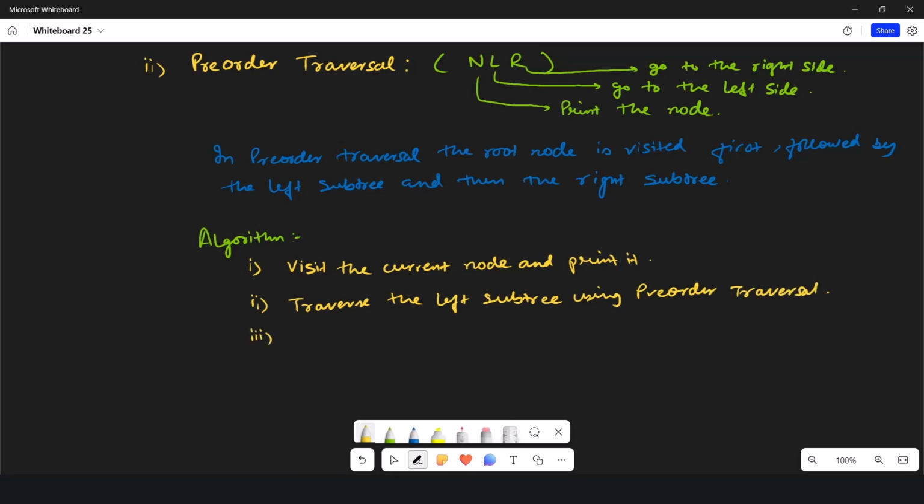Third thing is traverse the right subtree using preorder traversal. Now this is the algorithm for this.